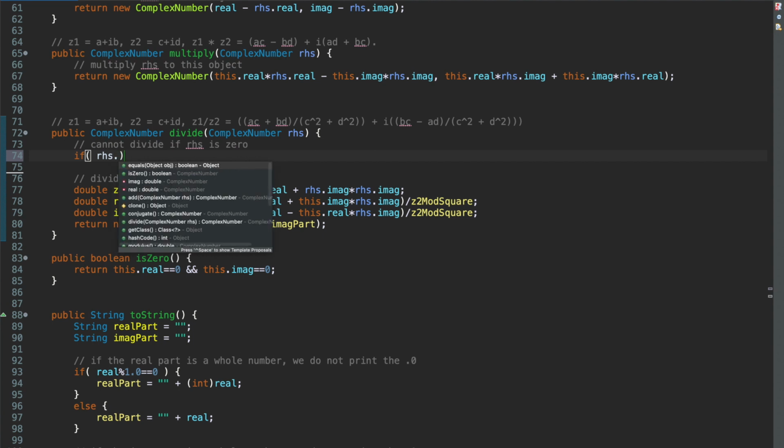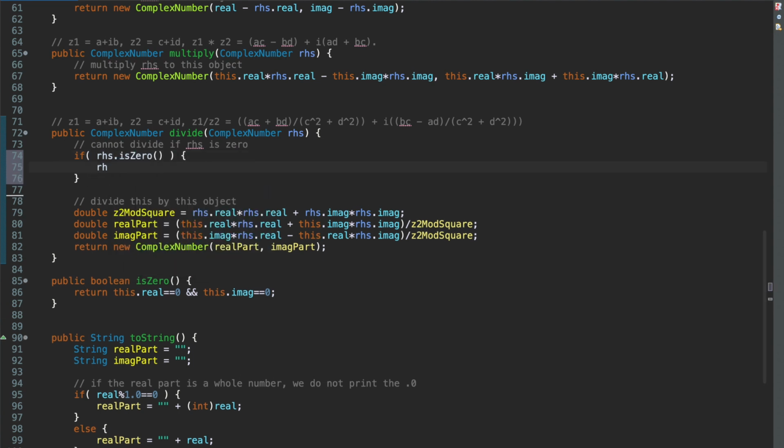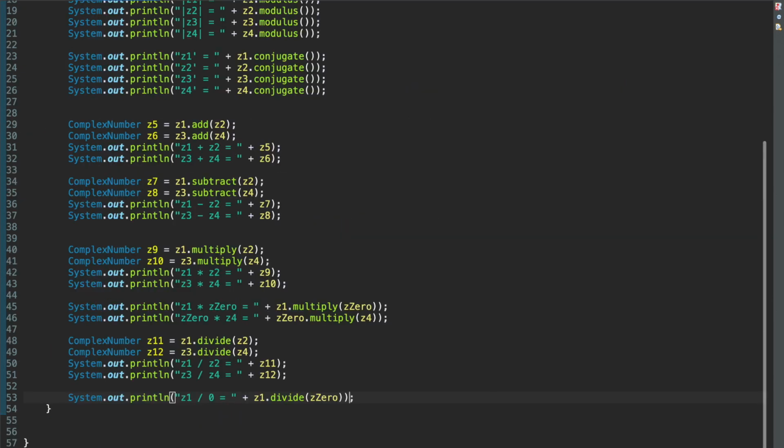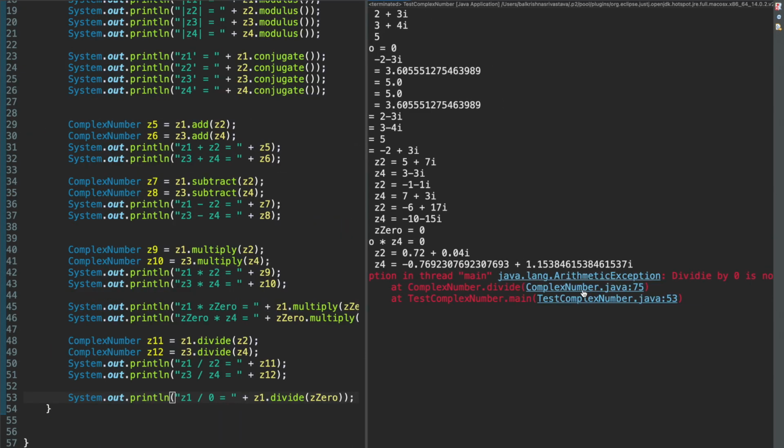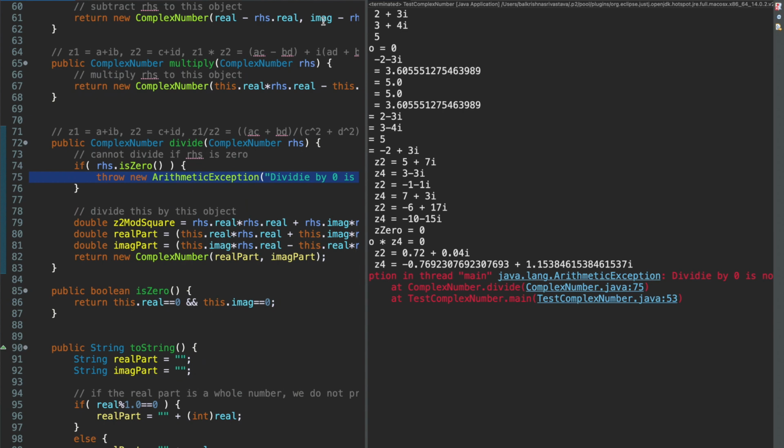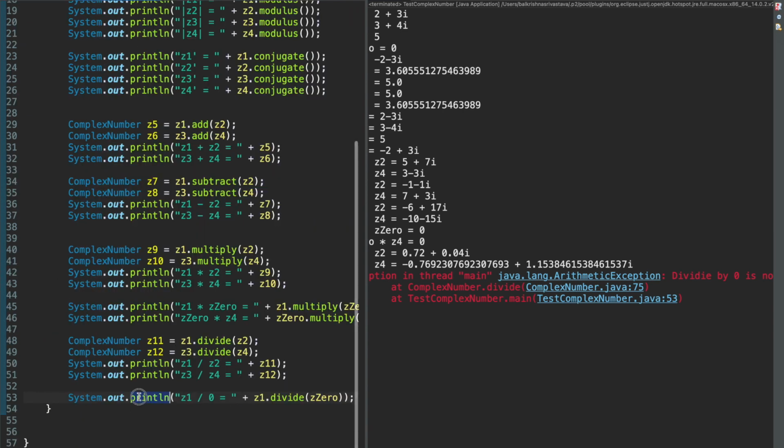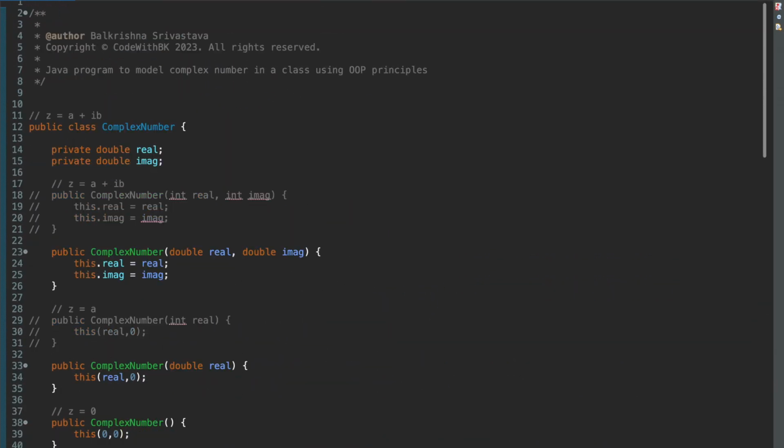Okay, so if RHS is 0, I'll throw an exception, new ArithmeticException, "Divide by 0 is not allowed." Okay, so when I run my main, I get the exception here. So I'm going to comment out the line that is giving me the exception. Okay, so we are done with almost all the functionalities.